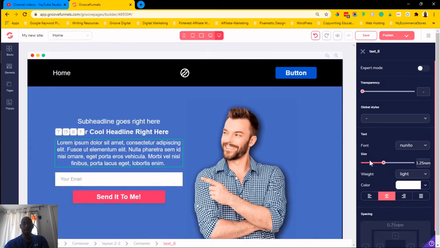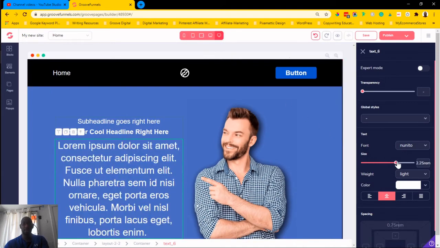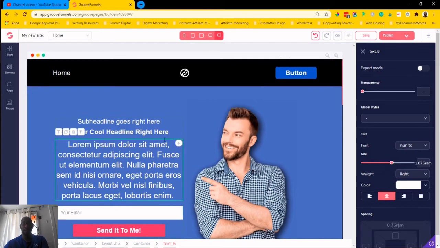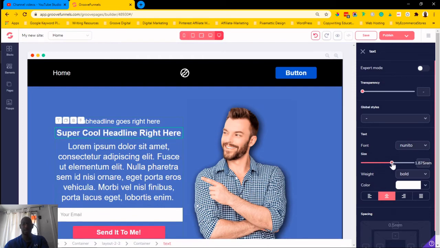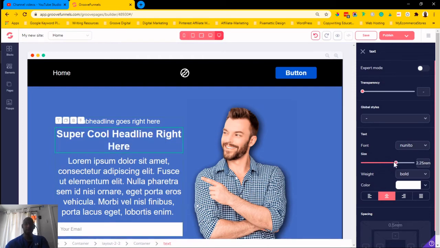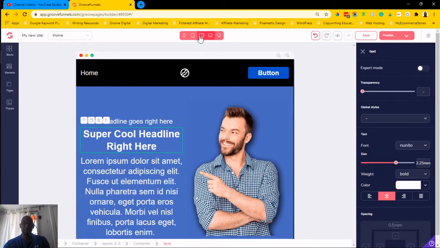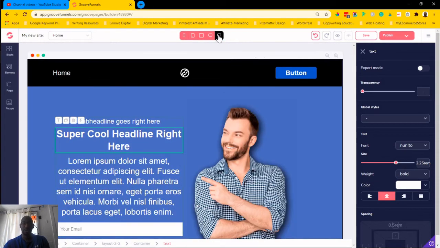But in responsive design, we don't want that, right? We want it to be specific to the size of the screen, and we want to adjust it in that way. So in Groove Pages, once you come up here, you see they're all the same again, right? So you actually have to click it a second time, and that makes it specific to that particular screen size.